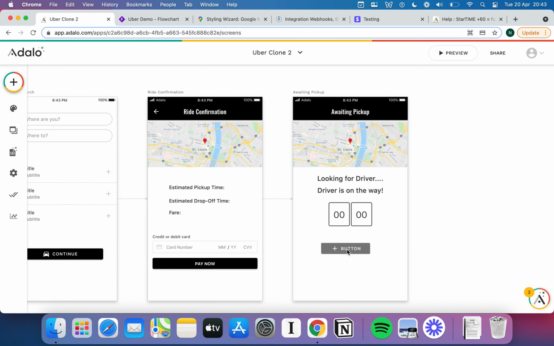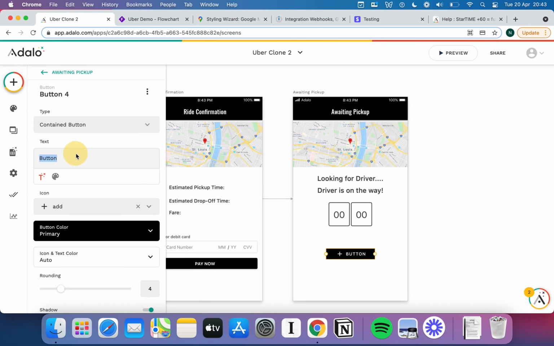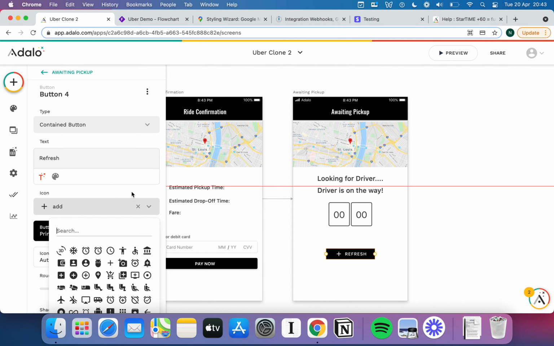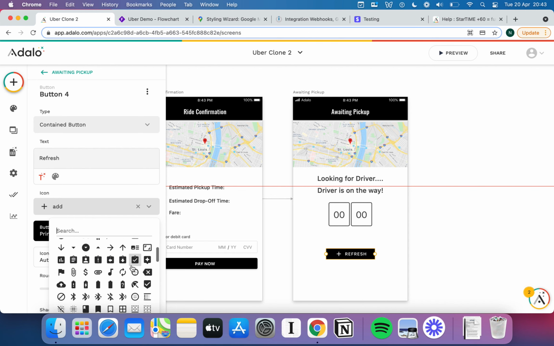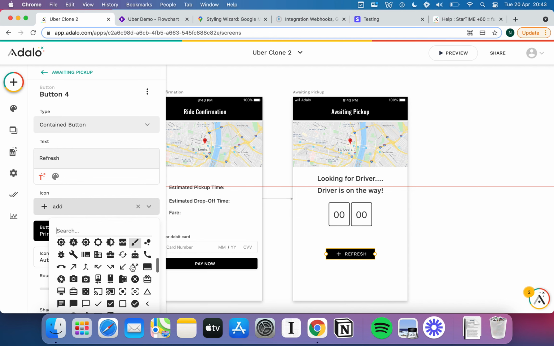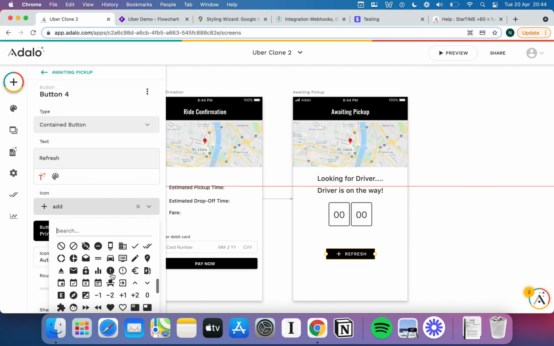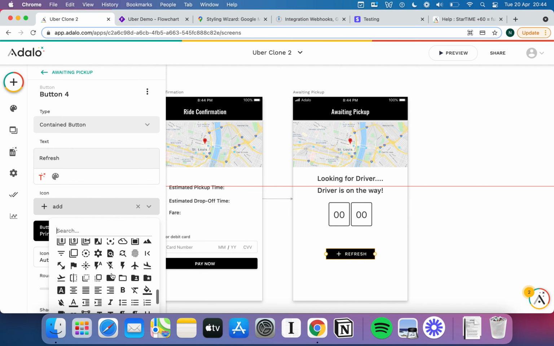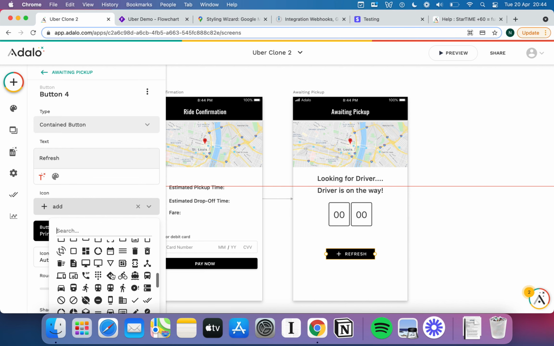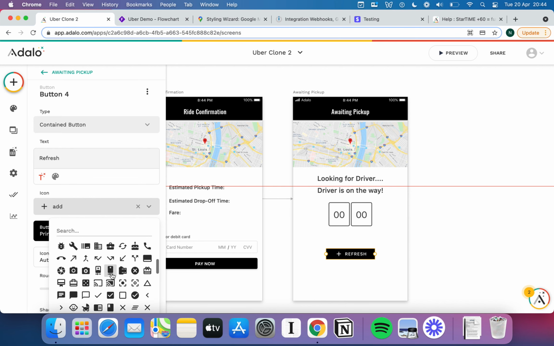It's kind of an interesting one, which is called refresh. As I mentioned before, Adalo doesn't have an action whereby you can refresh a page automatically, and so we're going to have to ask the user to do it. It's a little bit of a pain, to be honest, that we can't do that, but it's not the kind of thing I would advise getting hung up on.